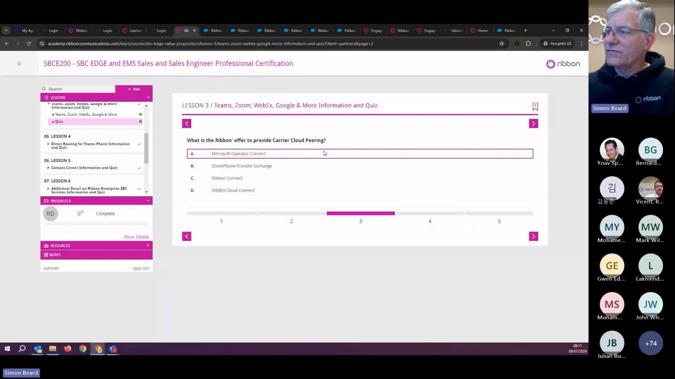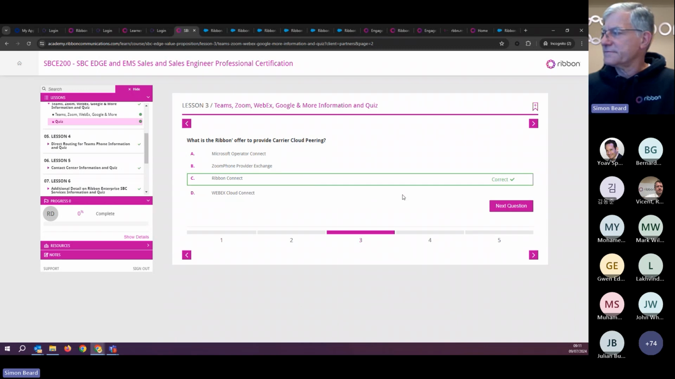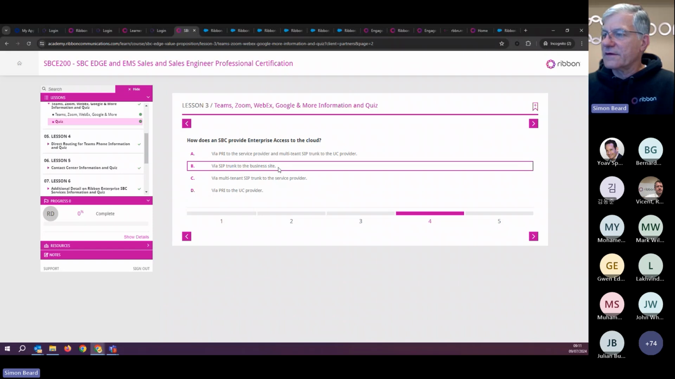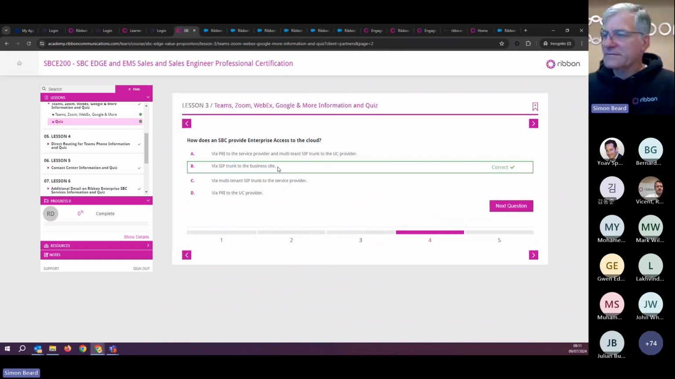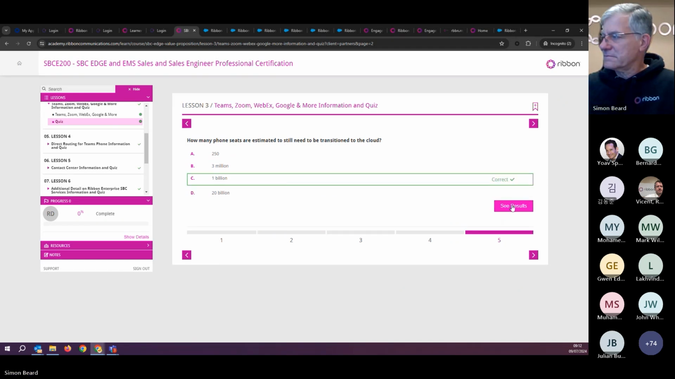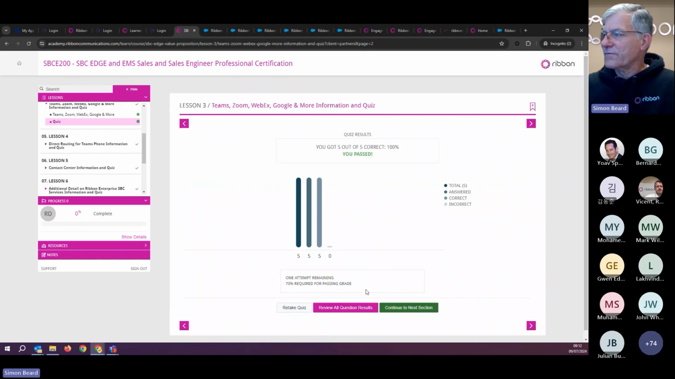Okay, what is Ribbon's offer to provide carrier cloud peering? Carrier cloud peering is Ribbon Connect. How does an SBC provide enterprise access to the cloud? So we provide it via SIP trunk to the business site, via PRI to the UC provider. How many phone seats are estimated still to need to be transitioned to the cloud? We think there's 1 billion. And I passed. Fantastic.